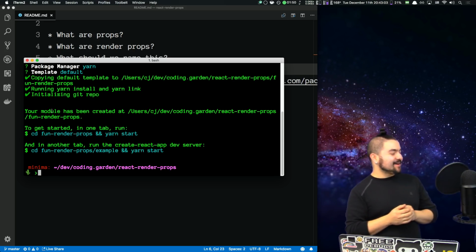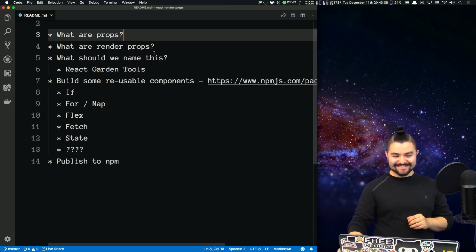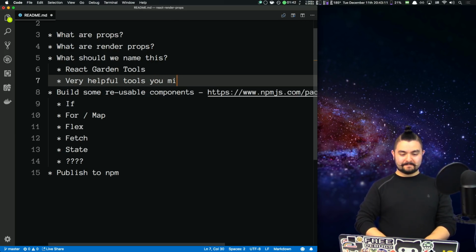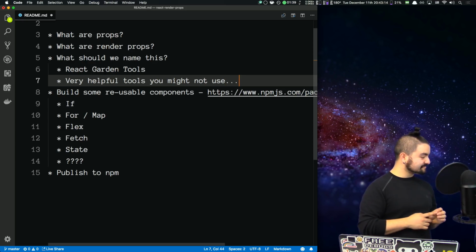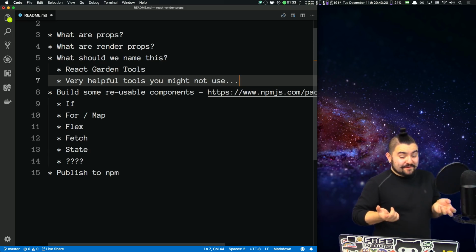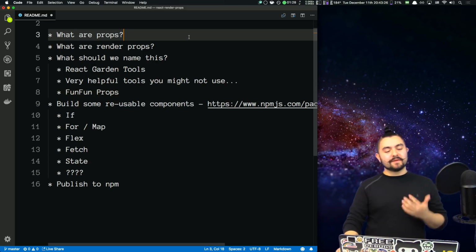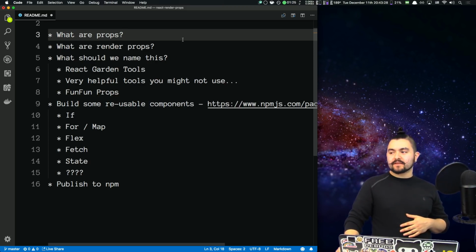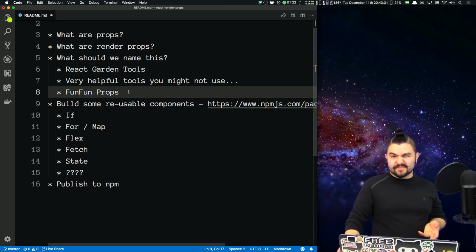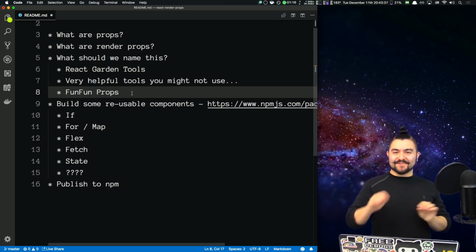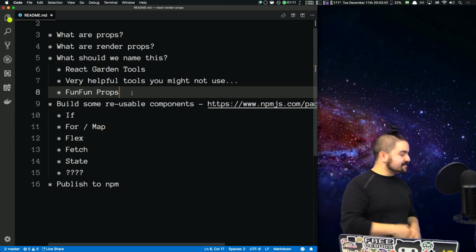I like it. Ben is saying, call it very helpful tools that you might not use. Fun props. That's a play on like fun function. I kind of like it. I guess the other thing is the people using our library aren't going to necessarily care that it uses render props, so that doesn't technically have to be in the name. I kind of like this React garden tools. We could have like fun little, I guess I don't know if there's any emojis, but like little garden rakes and stuff like that.